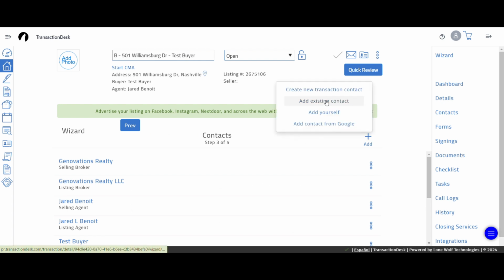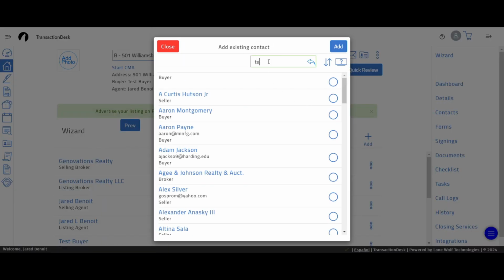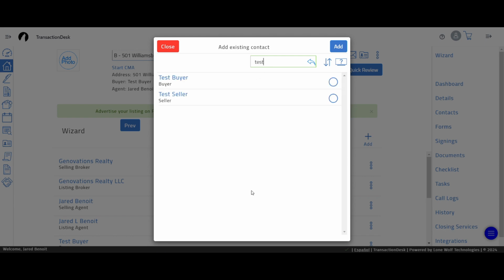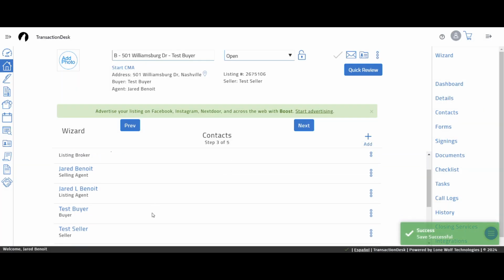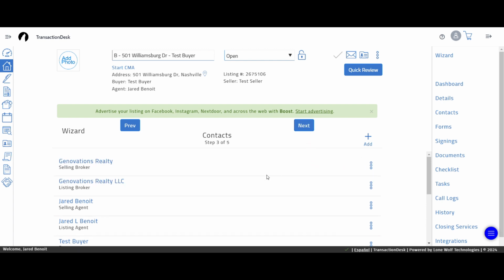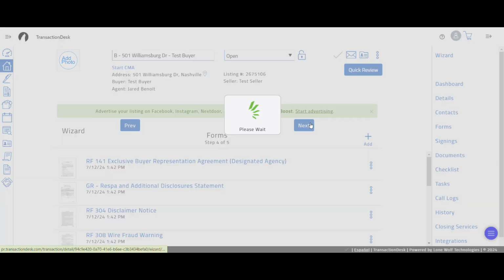For this one, I'm going to do the same thing. I'm going to use a test seller because we're not really putting personal data into this one. So we have test seller, test data. That's their first and last names. So we've got all of the contacts we need to do in here.